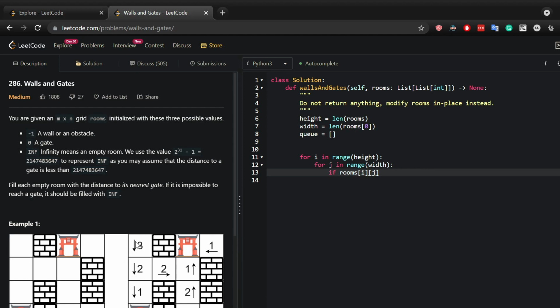let's say you're here, so this is represented by zero, which is the gate. If it's a zero, I want you to append this value i and j. Okay, so this is sort of like 50% of the solution already. And when we're doing BFS, I want you to take a look at this and understand it quite well. So we get the height, we get the width, we create a queue, and we basically iterate through the height and width until we reach the value zero. Now, why zero? Because that's the gate.